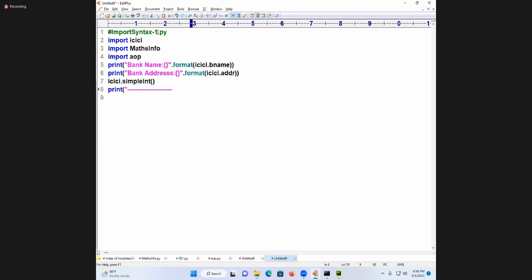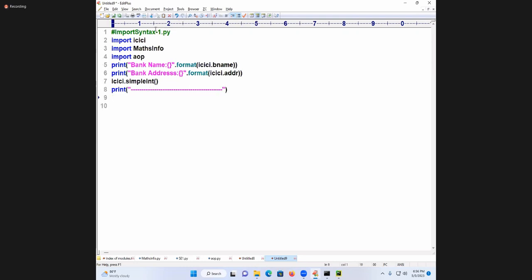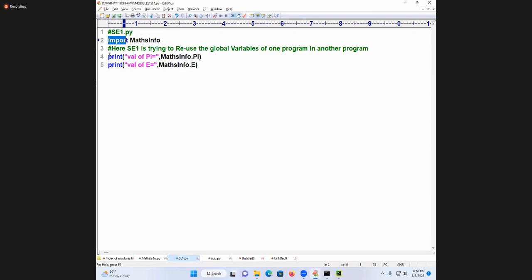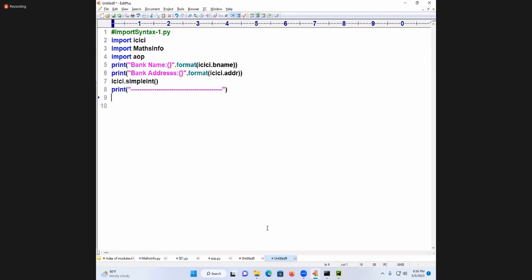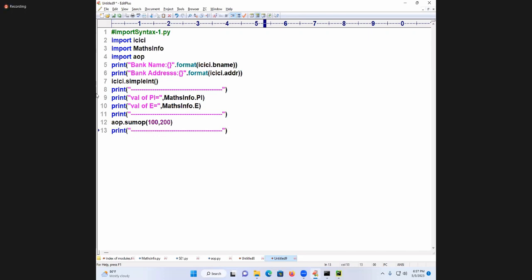One print line I am writing. See it carefully. When I am importing the module name, you are supposed to call the module's belongings by using the module name. Right or not? Next I am writing one more thing: AOP dot sum OP. It doesn't mean that you need to call all the functions. Whichever function you want, you can call. Only one function I want to call.